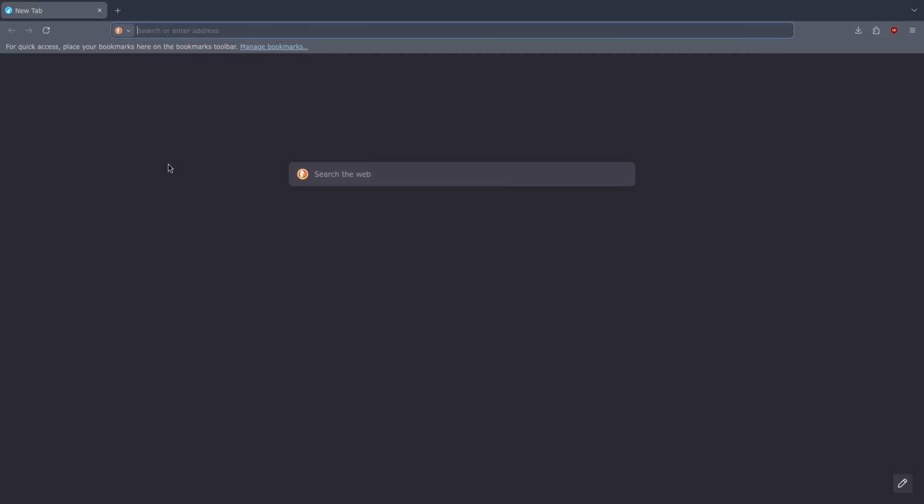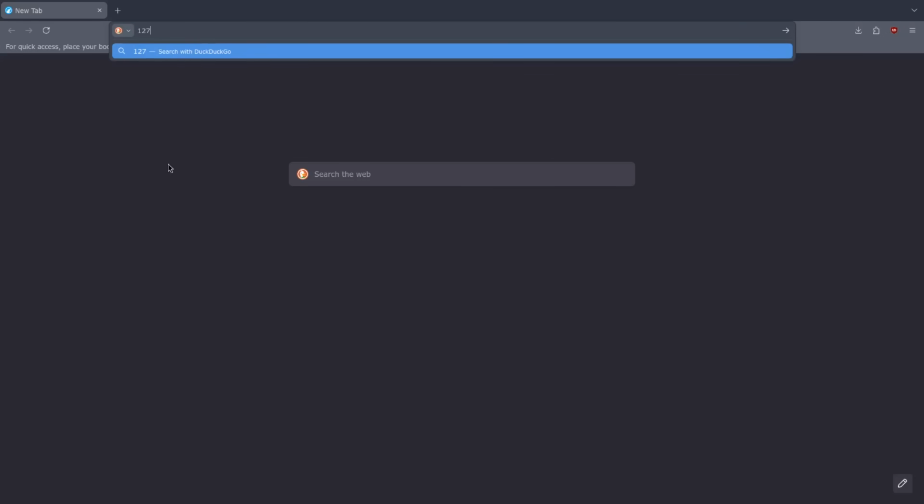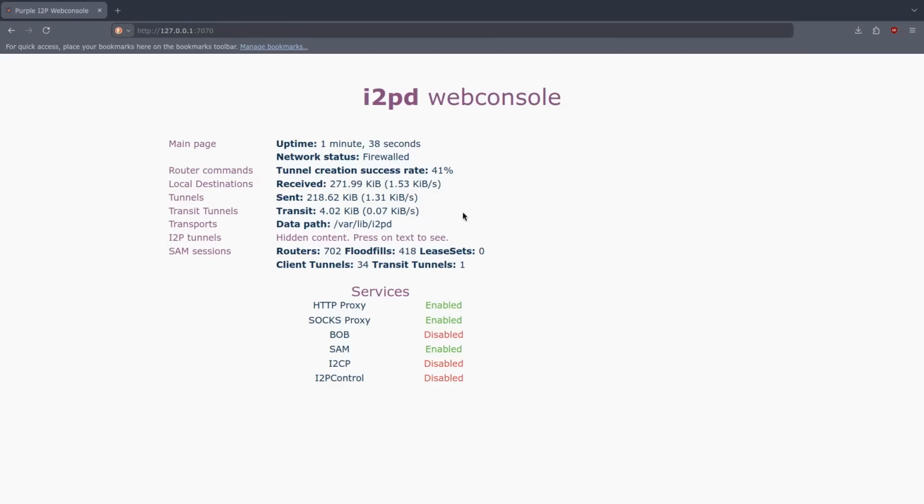Now this may not work immediately out of the box, and we can check the status of our I2P daemon by going to 127.0.0.1:7070, just like that. So here we have the I2PD web console. It gives us our uptime over here, which is 1 minute 38 seconds as of the latest refresh. And this might take maybe like 10 to 30 minutes depending on your internet to set up all the tunnels and access the I2P network.